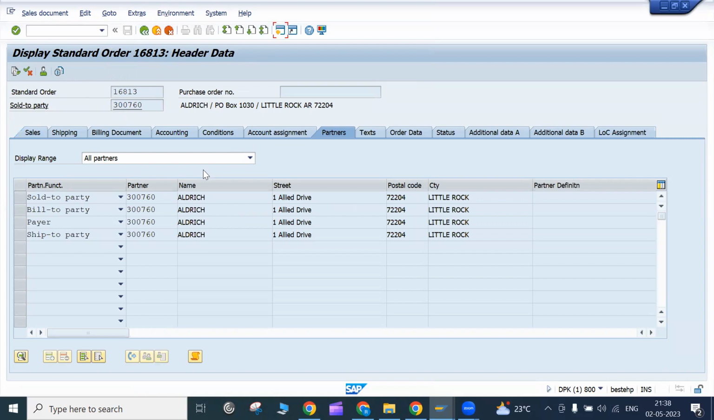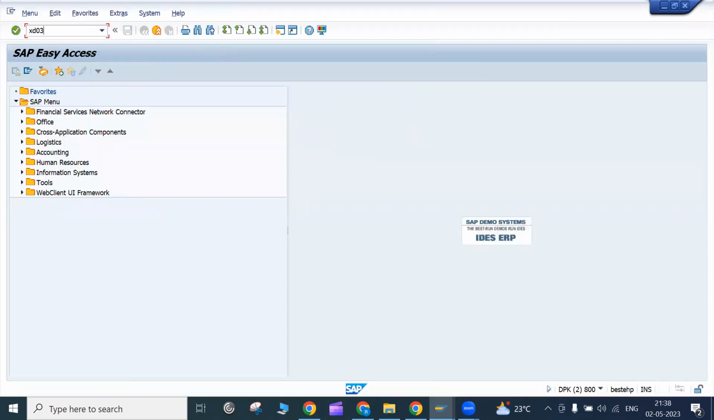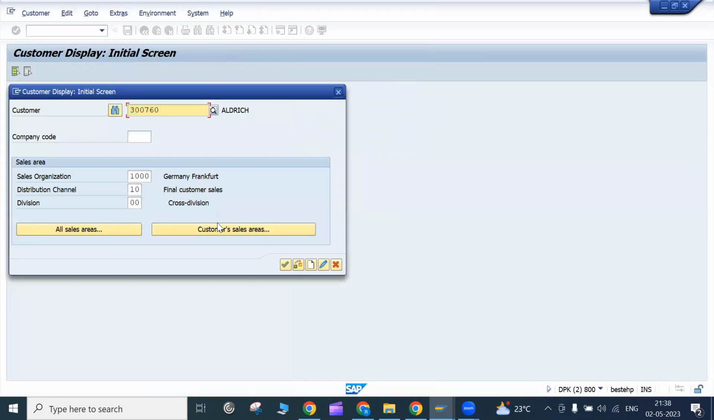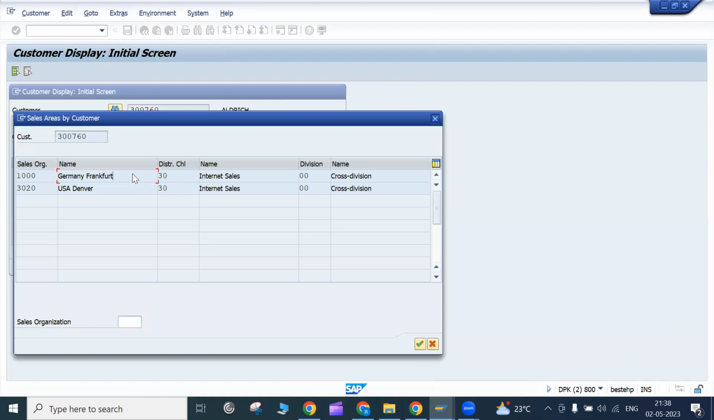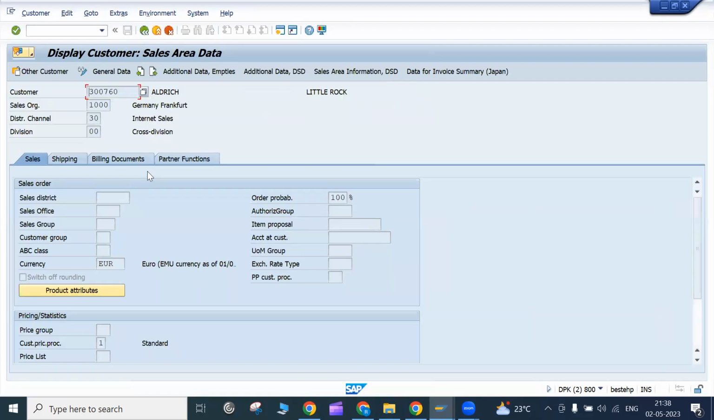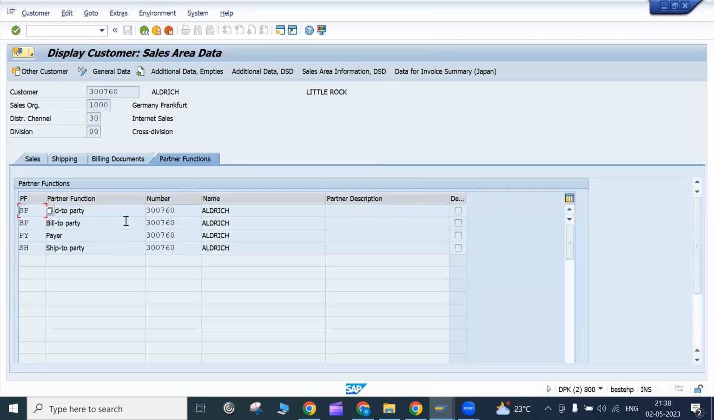So this is one customer. Go to XD03. I have opened one customer for this sales area. By default, the system will create these four partner functions. When you are creating master data, when you are creating the customer master, the system will automatically create these four partner functions by default.